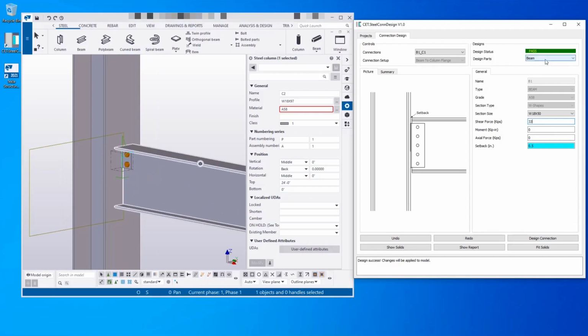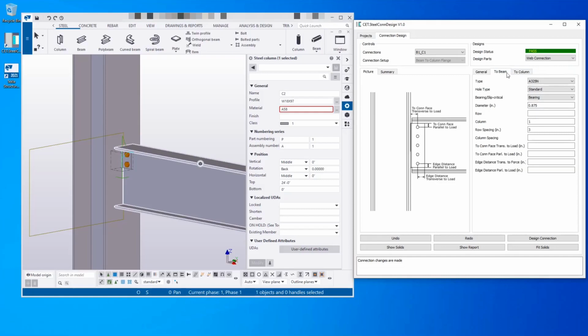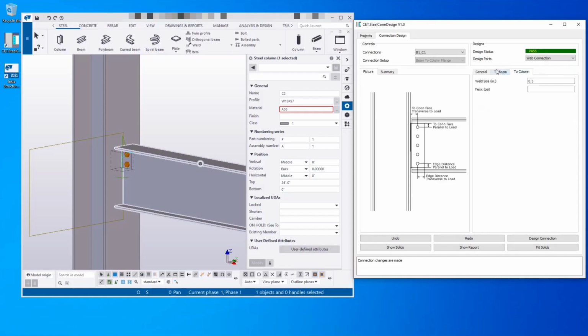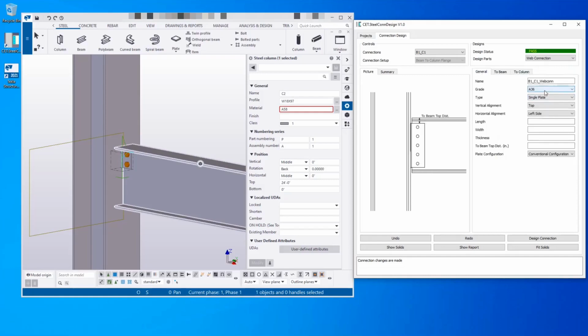For both beams and columns, we recommend that you let Tekla control the member sizes. For the web connection, there are 3 tabs: the General tab, the To Beam tab and the To Column tab. In the General tab, we can change the plate grade or change the type of joint. In this version, our system supports only single plate. Soon, we will support more types like end plate.